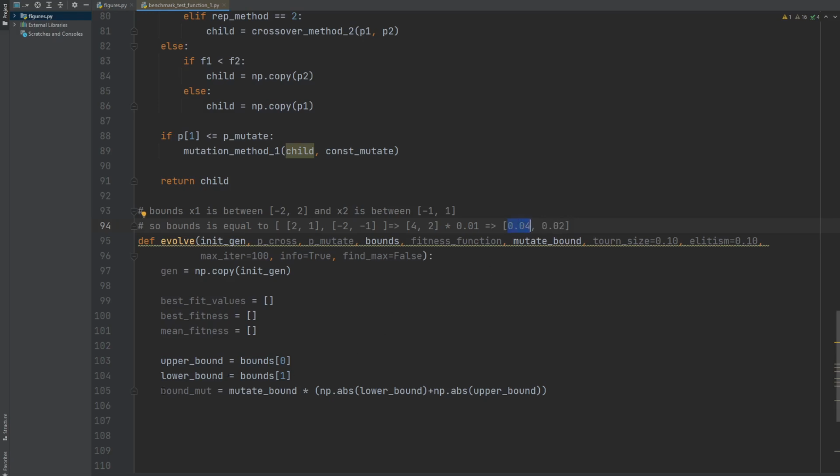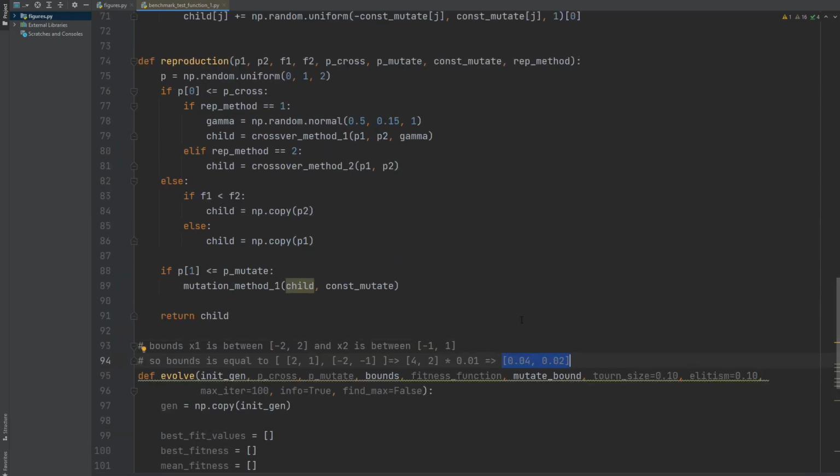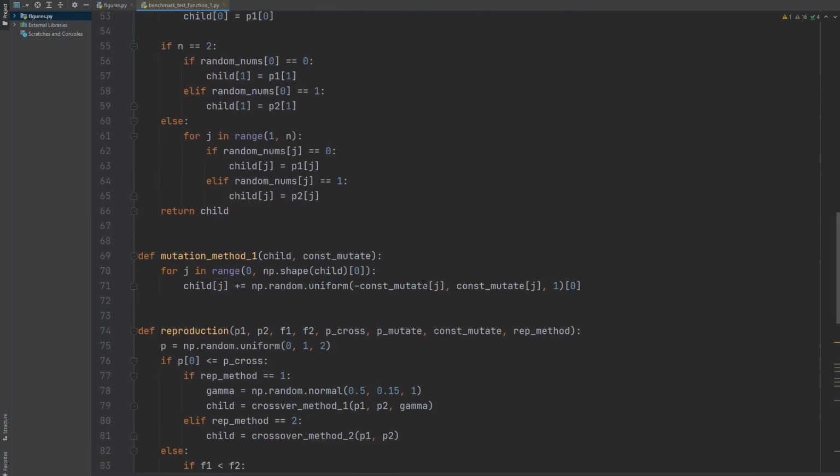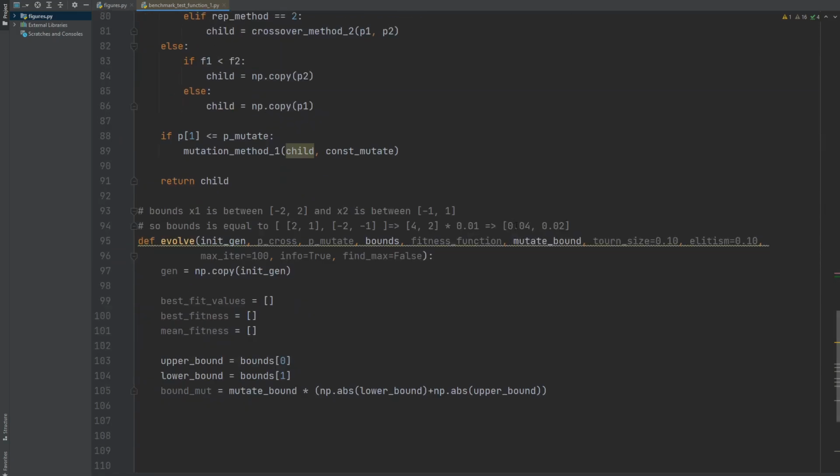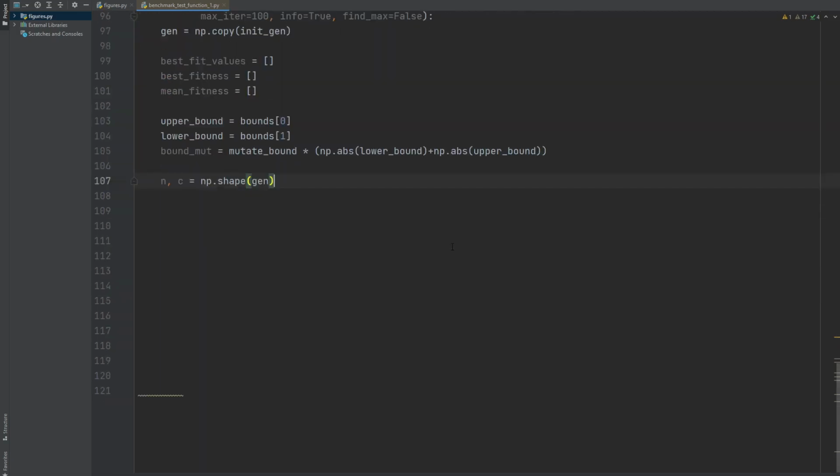So in our example, that's exactly what this value is going to be. It's going to be a list of these values. That's why up here in our mutation, we index through our mutation bound, because there's going to be multiple for each, there's going to be one for each variable. So now we're going to get the shape of our generation. That way we have a track of how many variables and how many individuals there are.